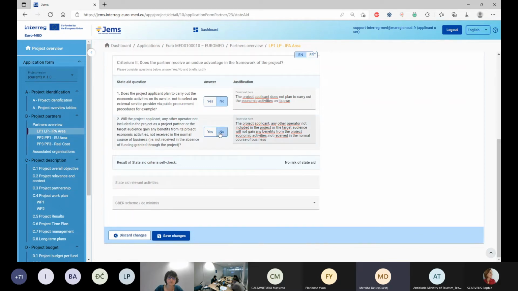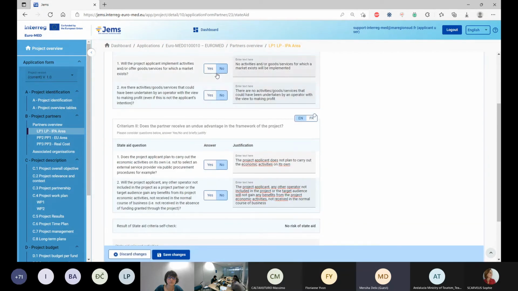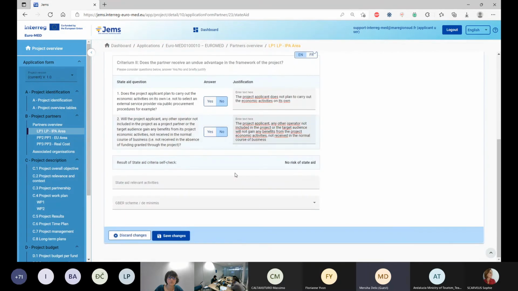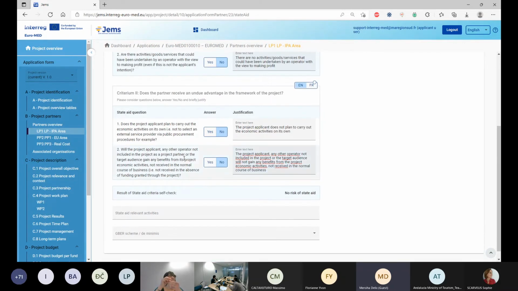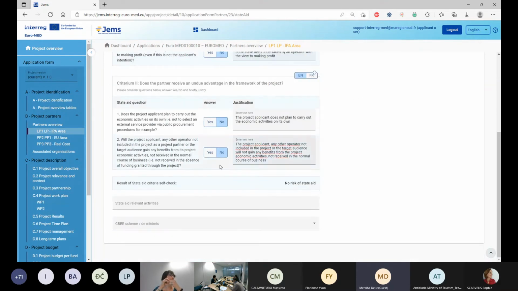Let's see here, for example, when I answer no to all four questions, I can see the result of the check is no risk of state aid. So here we are in the green part, on the left part of the scheme previously shown. In this case, you can continue submitting the application form without doing anything. You save your changes, the self-check criteria is complete, and you can continue by submitting the budget as was foreseen.